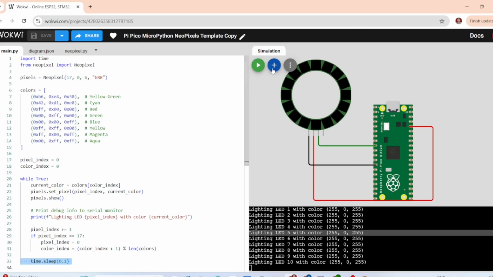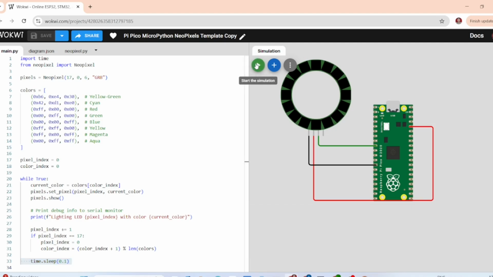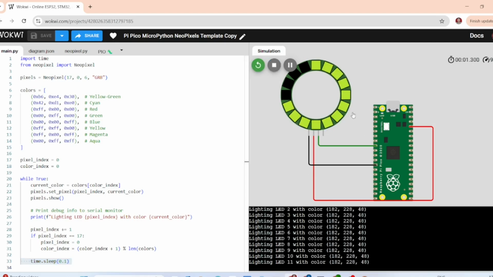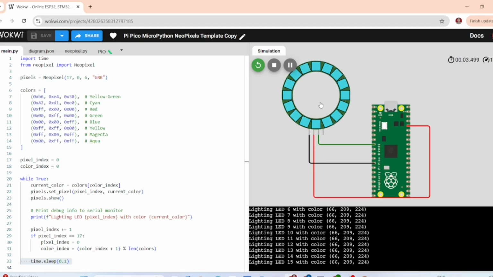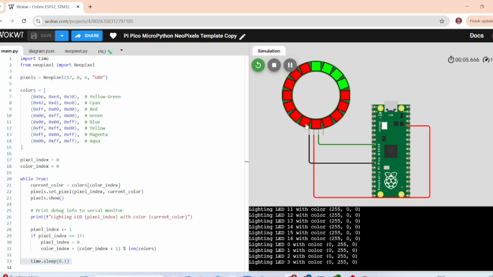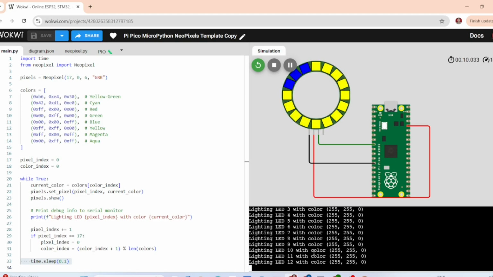Now let's run this project. What's happening visually is each LED lights up one by one. After all LEDs are updated, the color changes. The serial monitor shows which LED is active and what color it gets.